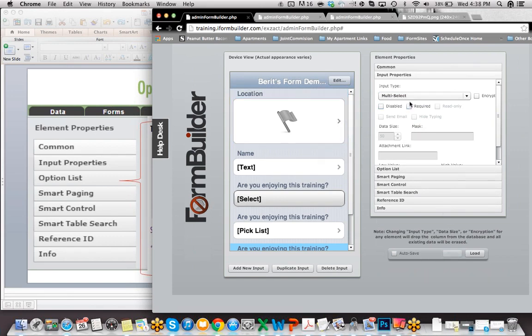And again, just a reminder that whenever you edit these option lists, you're editing it for every single form that they've been assigned to.